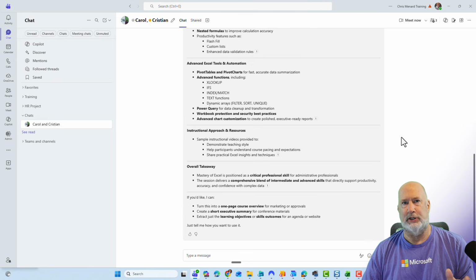This is a great feature that's been added to Copilot. I like this a lot.